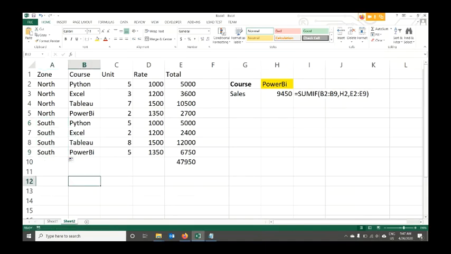It replicates the things. If while dragging you have any sequences there, then the sequence would be followed. In our case, a sequence is not there, so it is replicating the text. So currently we are having zone, course, unit, rate, and total. I'm being asked to get a zone and course from the user. Zone needs to be passed and course needs to be passed. Based on that, I need to get the sales. Let me put it yellow for my understanding only. So I say zone, if the user asks me north and course Python, then I should get the 5,000 sale.